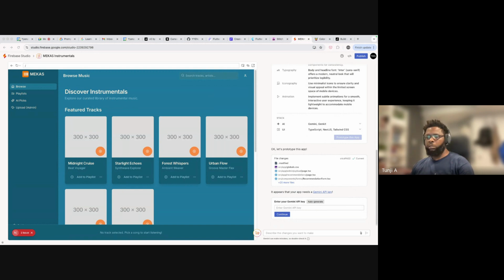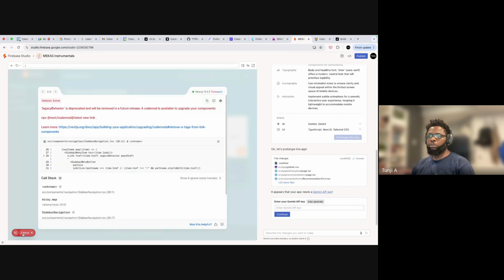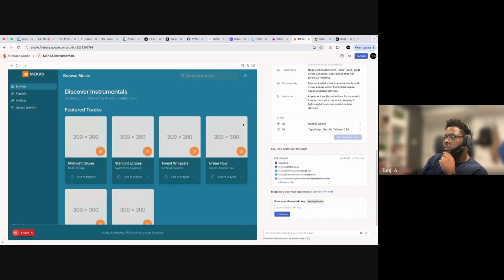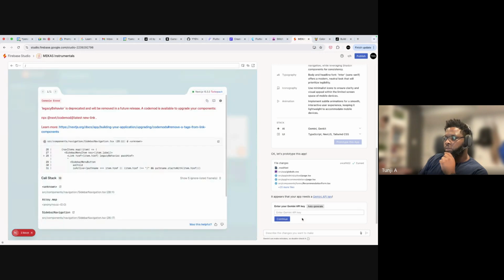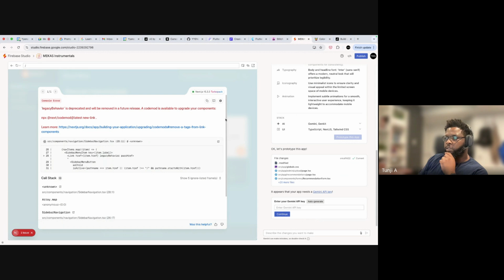There's one issue, I think. What's the issue? npx next lint. Next.js can be a pain sometimes. Legacy behavior is deprecated and will be removed in a future release. A codemod is available to upgrade.